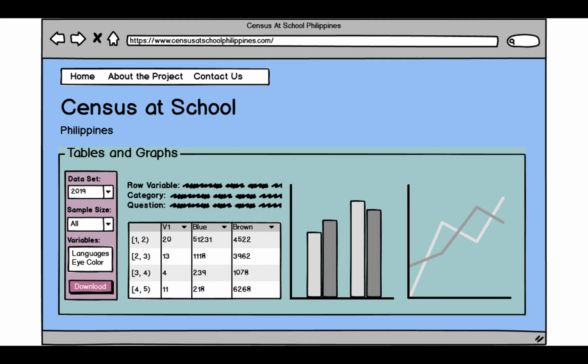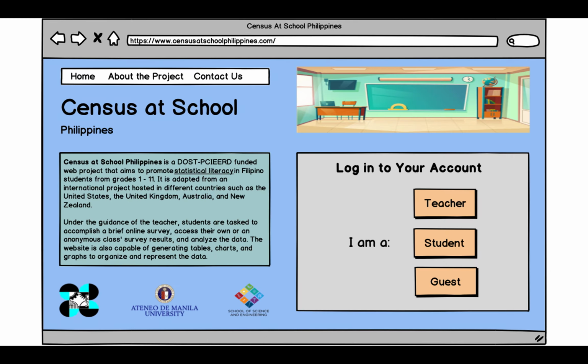And you can decide right then and there if this fits the activity that you're planning to do with the data set, whether it's again to compute maybe the mean or to construct a histogram or a box plot or to do hypothesis testing on some parameters of the population. So as I've said, this is the end of the preview for the Census at School Philippines website.